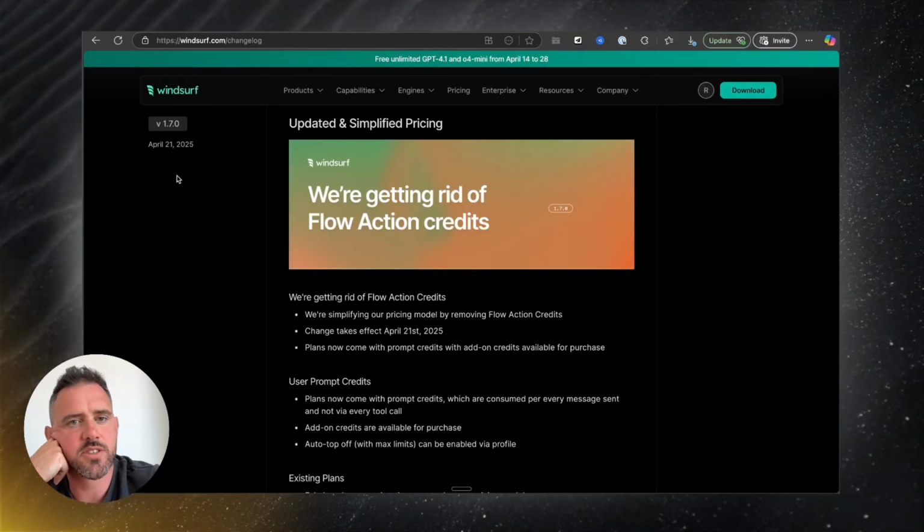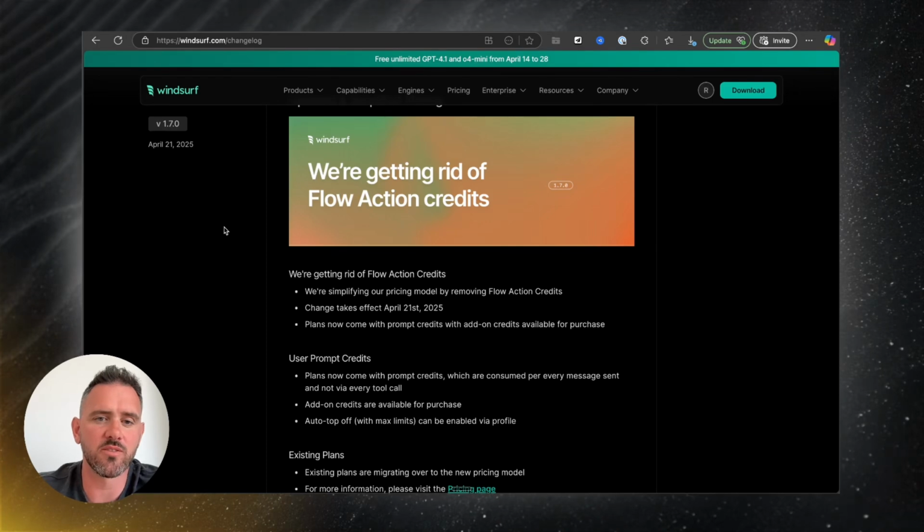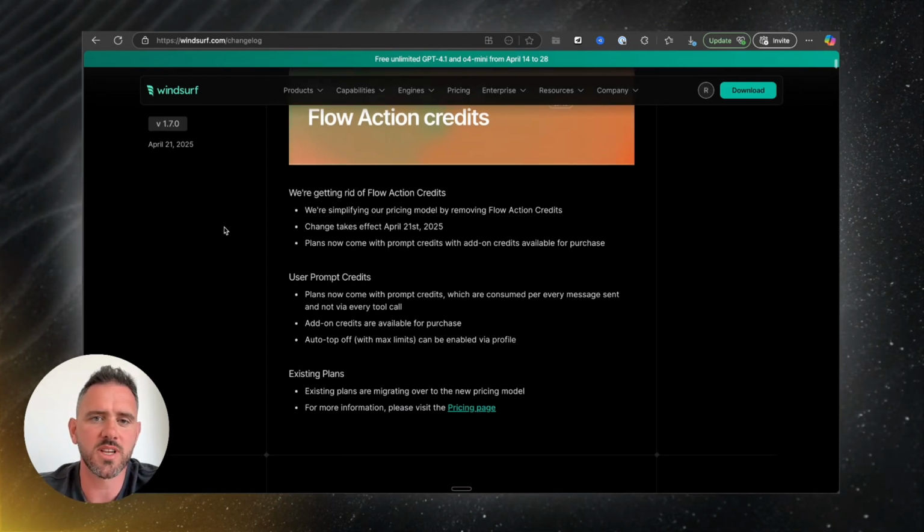So another interesting development from Windsurf, they're pricing themselves just that little bit cheaper than Cursor now. They're moving away from their flow action credits, which were, to be honest, a little bit too confusing, to a more standardized way using user prompt credits.